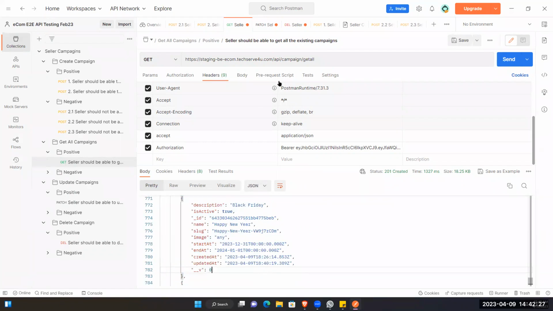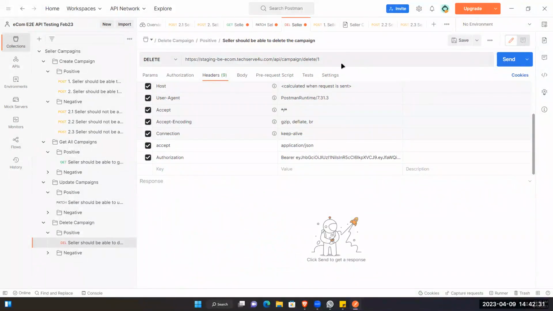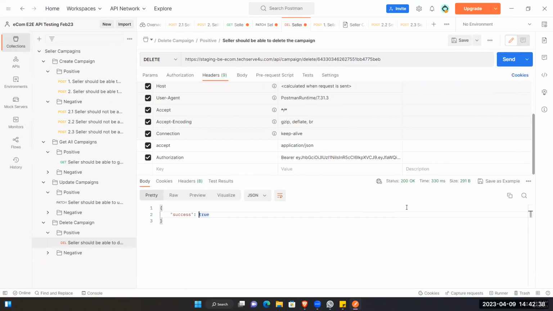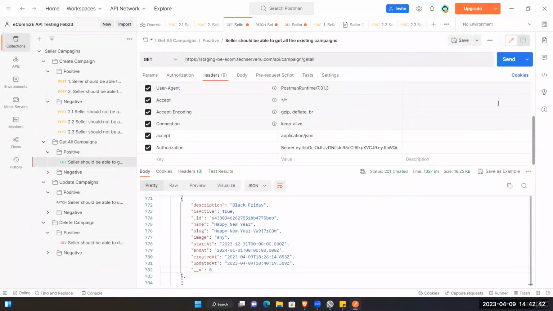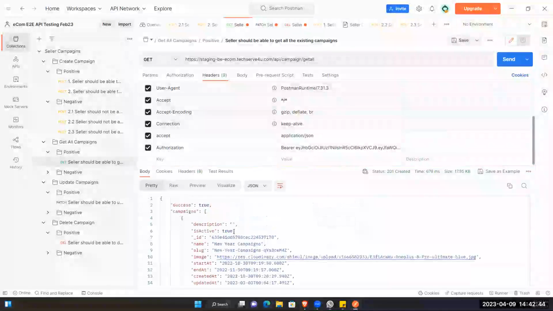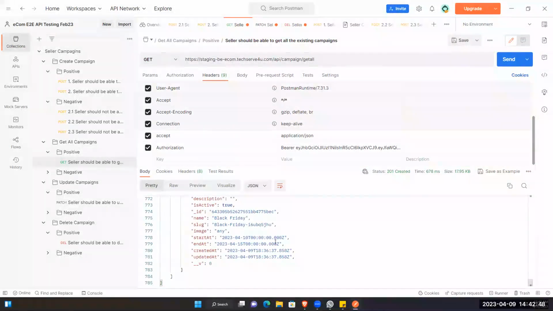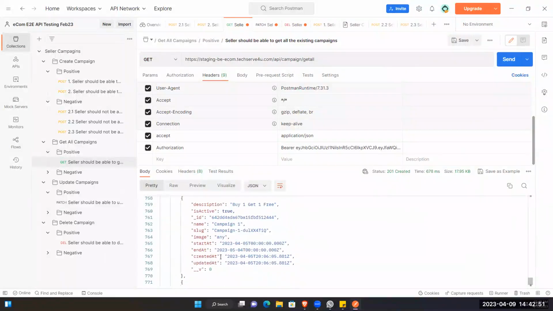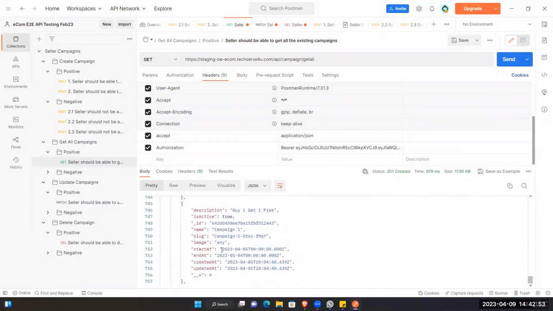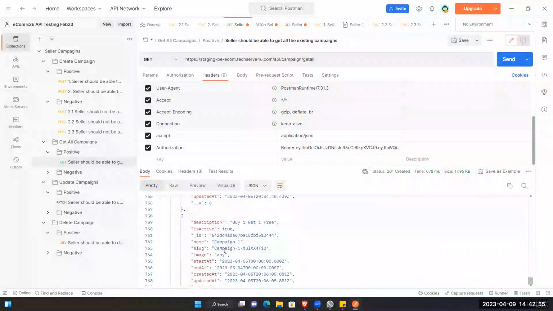So now if I go to the delete one and then just change the ID here and then send a request. So it's true, it's deleted successfully. Now if I go to the get all campaigns again and if I send a request and I scroll all the way down, and if I go a little bit up, this one is another one. So here you can see that our Black Friday one that we created is gone. So that means it's deleted.